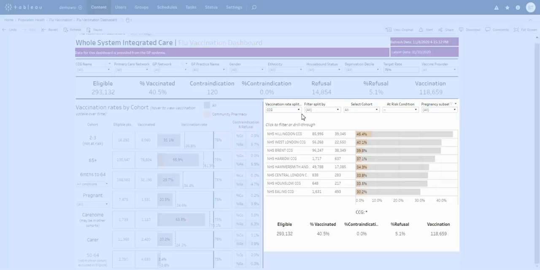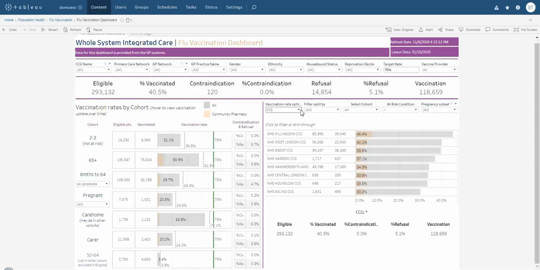The right-hand side of the dashboard shows the vaccination rates split by. The view can be changed to see a split by PCN, network, practice, ethnicity, gender, deprivation or first language. This can be further drilled down by using the split by filter. The patient cohort filter allows the user to filter based on the eligible cohorts. The at-risk condition filter is another very useful filter. It only applies to the 6-month to 64-year-old cohort and shows a range of different long-term conditions. The pregnancy subset filter allows the user to segment the pregnancy population by a number of different categories.